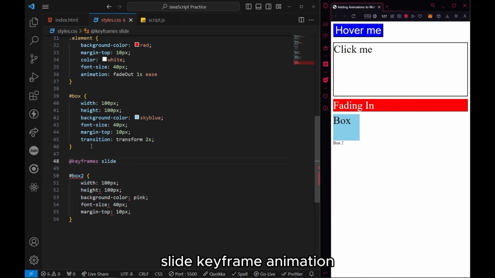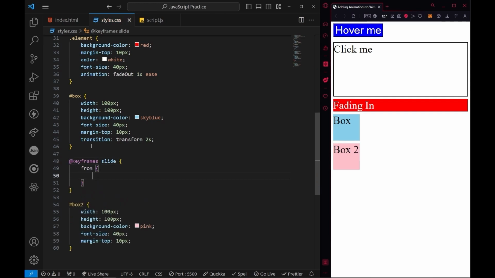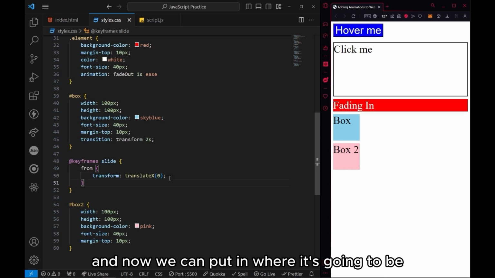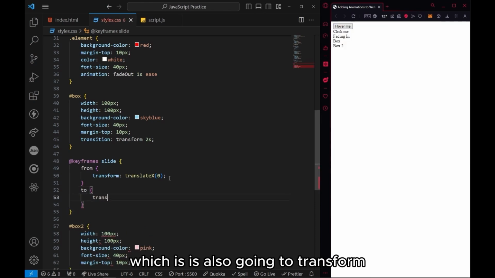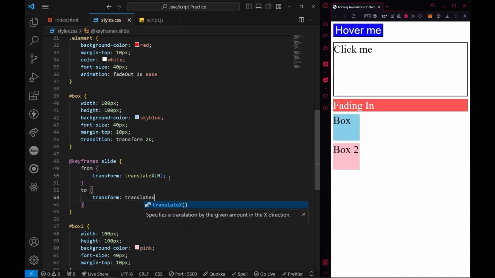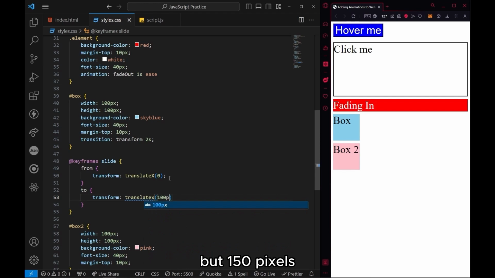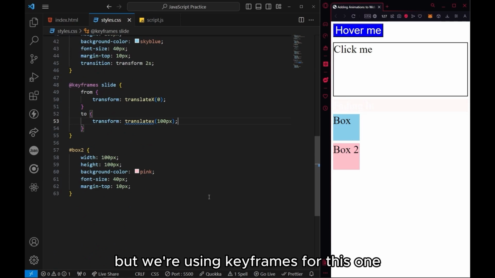Slide keyframe animation. First, of course, we're going to put where it's from. So it's going to transform from translate x, and this will just start from 0, its original point. Now we can put in where it's going to be by the end of the animation, which is also going to transform, still on the x-axis, so translate x, but 150 pixels. So this is essentially going to function the same as the first one, but we're using keyframes for this one.